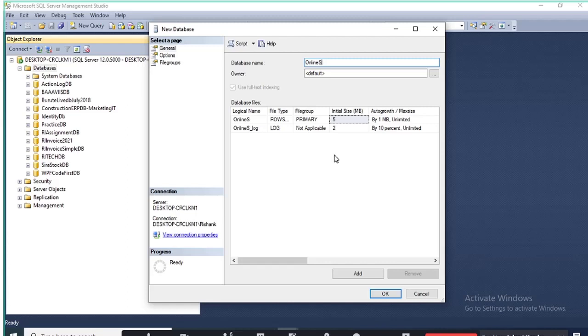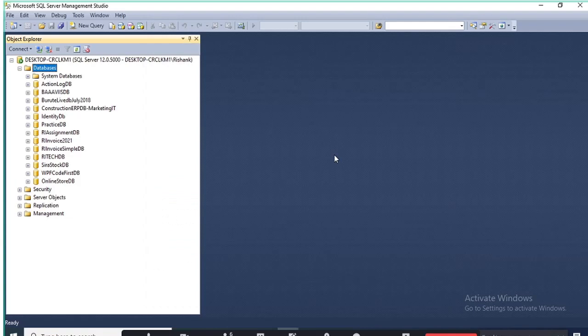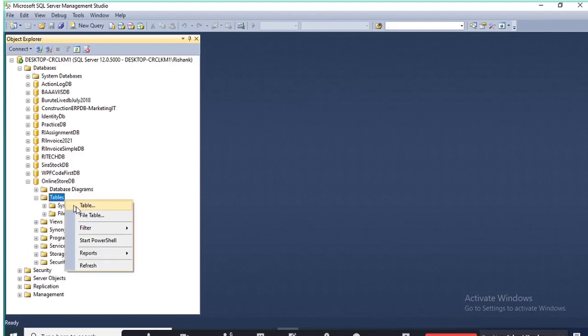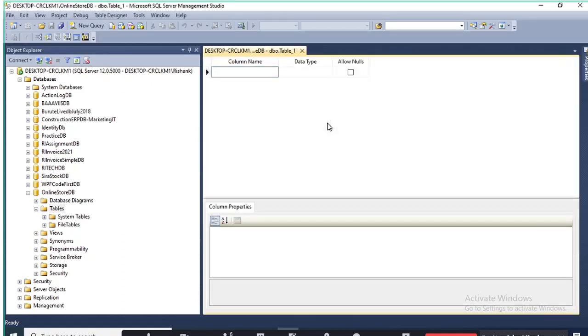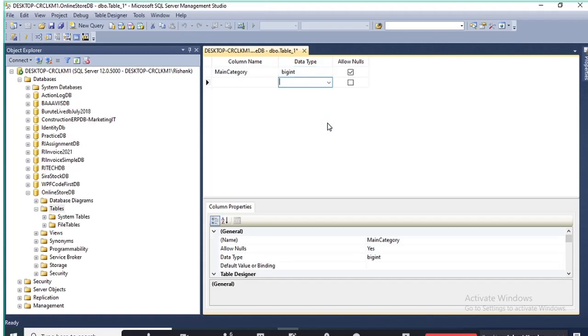Online store DB. Now in the online store DB, we'll expand this, and we'll add the tables as we discussed. So I'm right clicking on the tables tab, then we'll select new table. Here we'll create the main category table. We'll say bigint here. Throughout the application, the primary keys I'm going to keep as bigint.